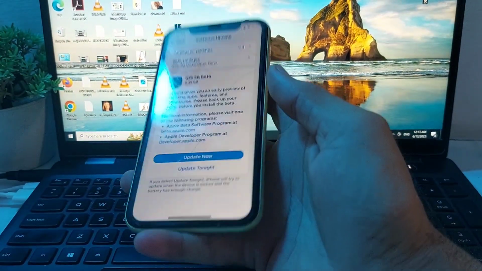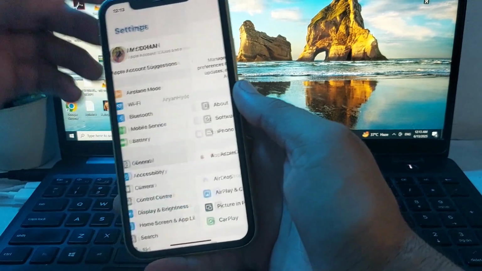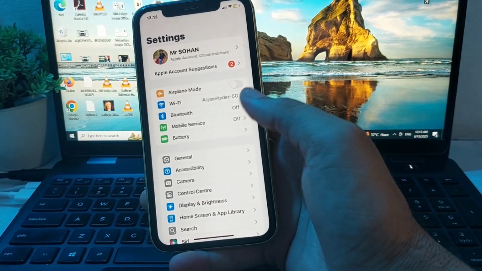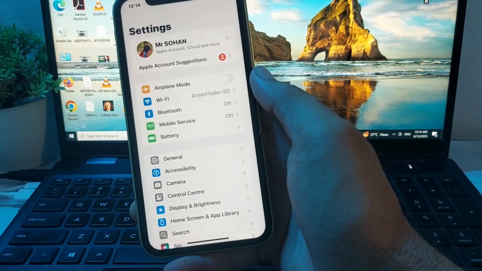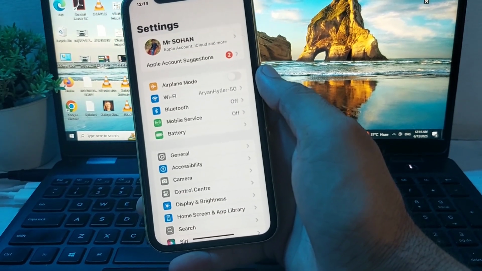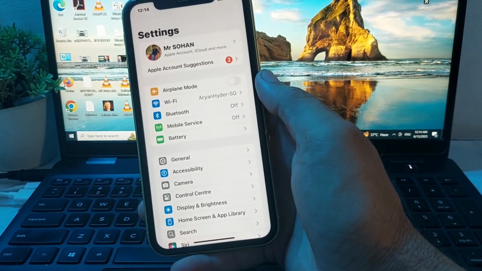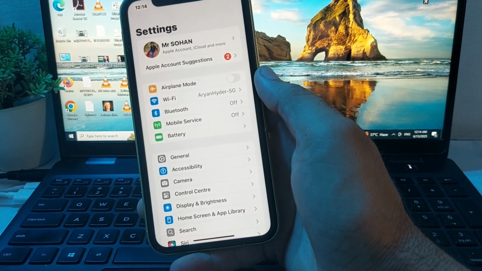So if you're still having this problem, then make sure that you are connected to a strong internet connection. If you're using Wi-Fi, then you need to disconnect from Wi-Fi and reconnect it again. And if you're using mobile data, then you need to turn off your mobile data and turn it on again and check whether the problem is fixed or not. So if you're still having this problem, then move to the next solution.